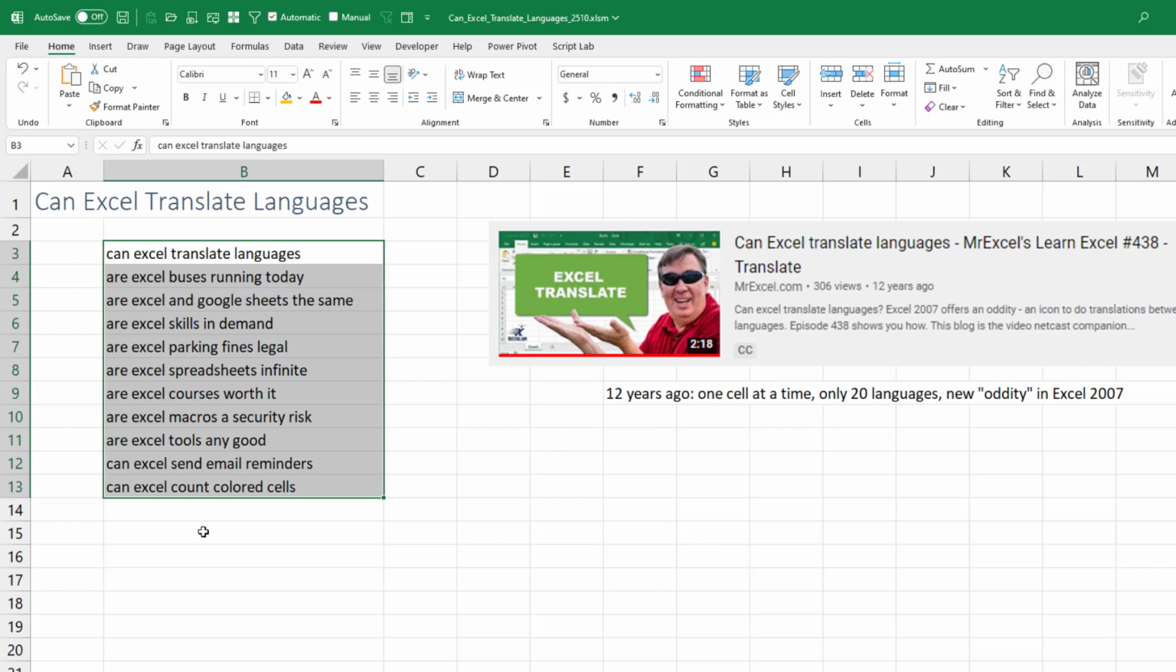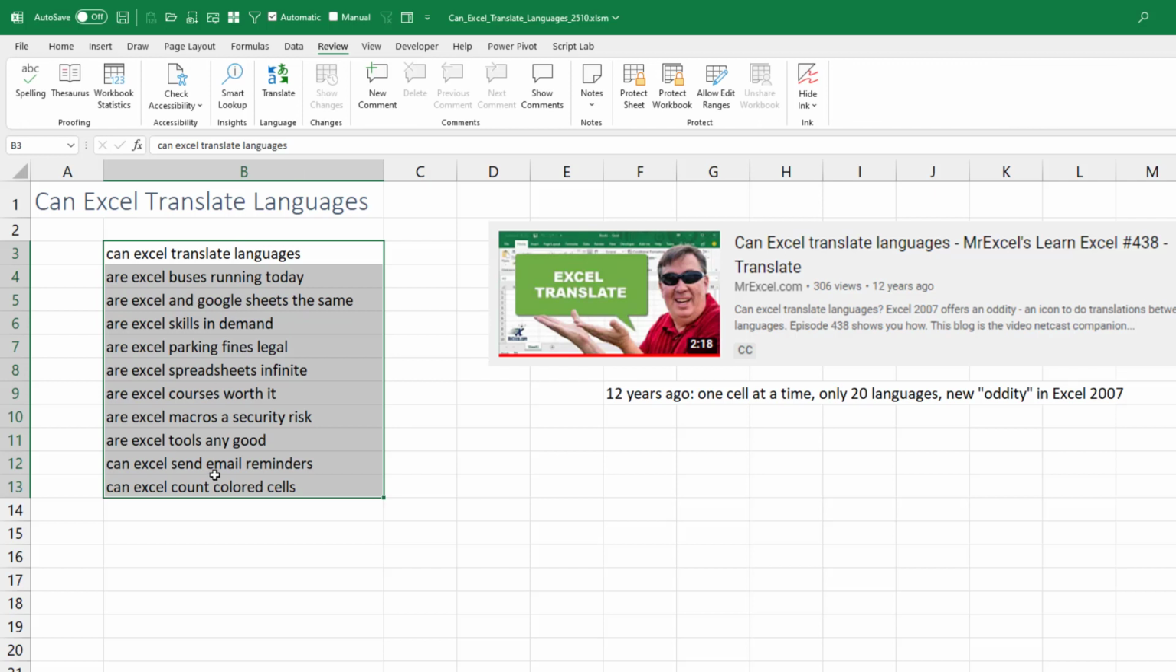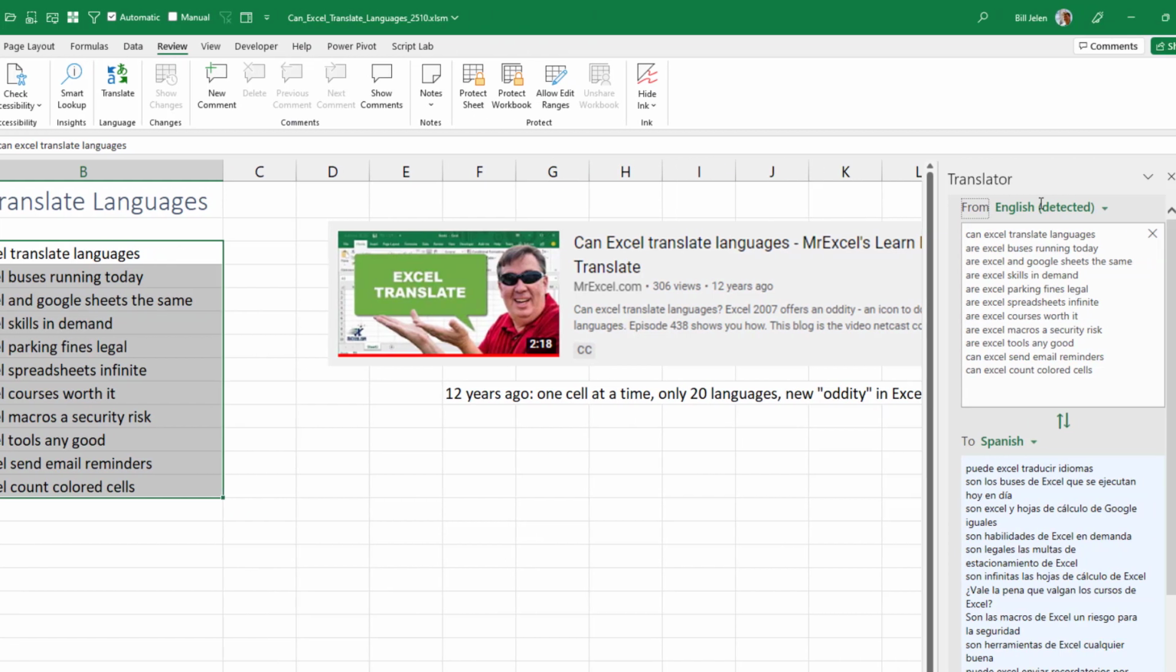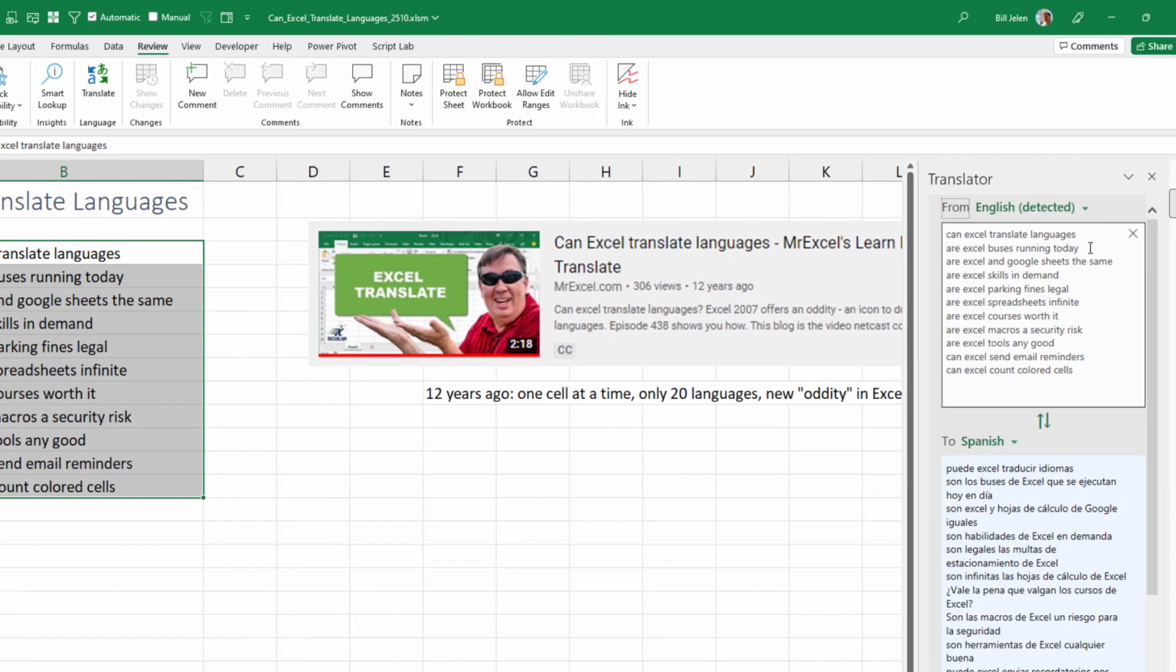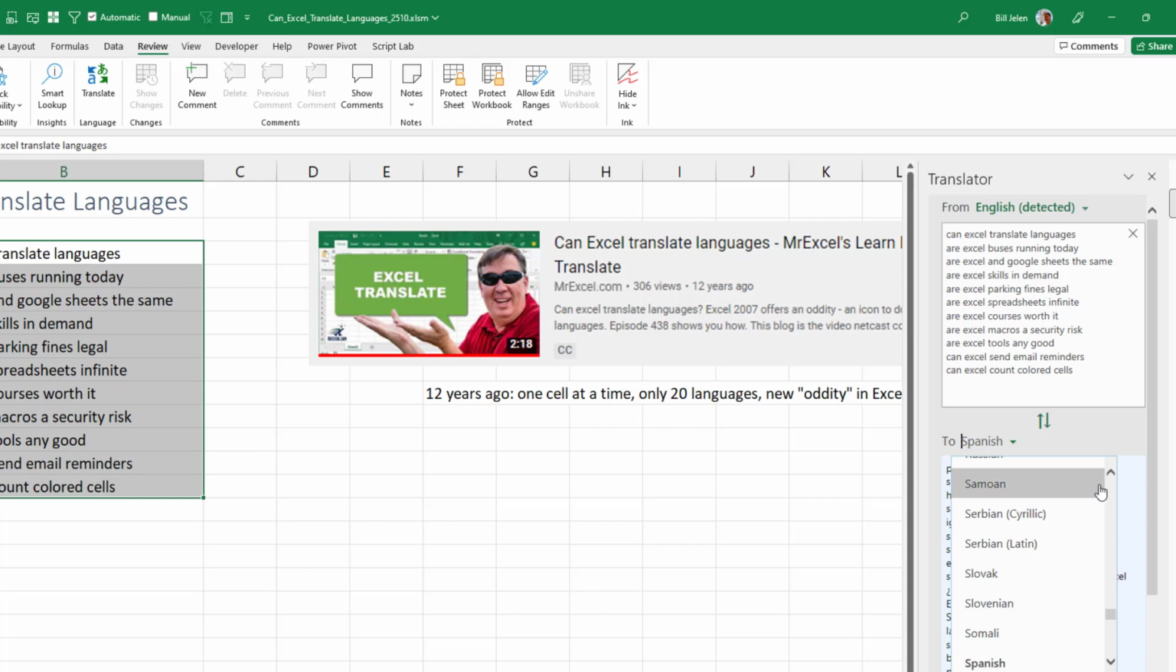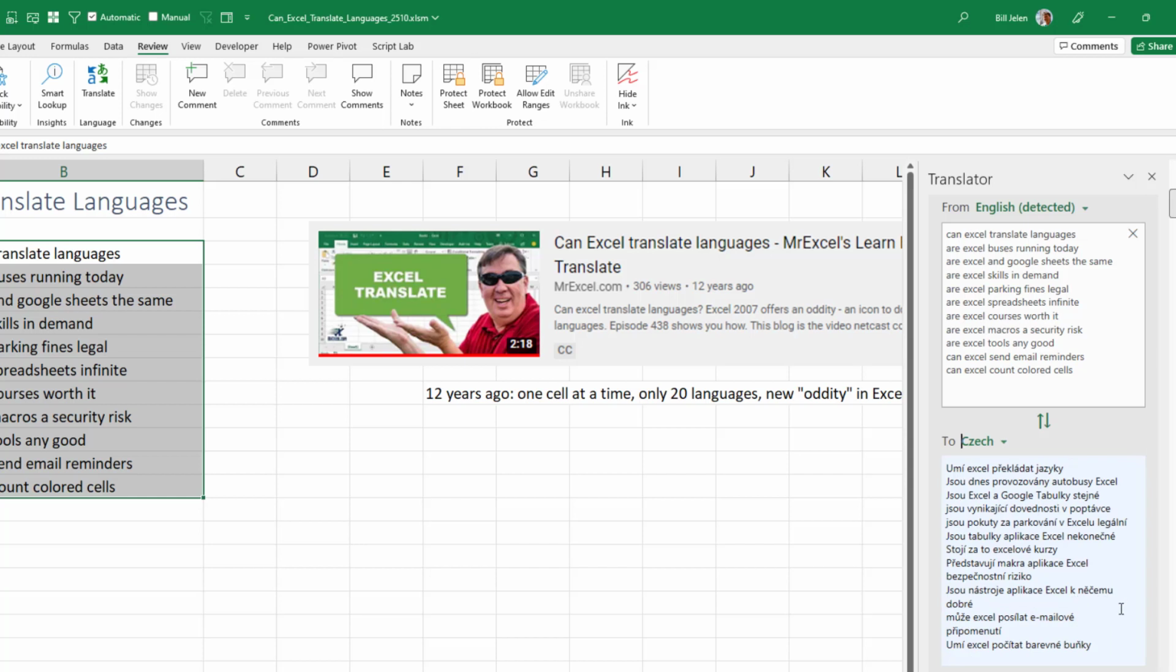So here's a bunch of phrases that I'd like to translate. We come to the Review tab, have all those phrases selected, and you open the Translate panel over here. And it detects that all of those phrases are in English, and then I get to choose what language I'd like to go to. So we'll just choose a language here. A lot more than 20. I'll choose Czech.